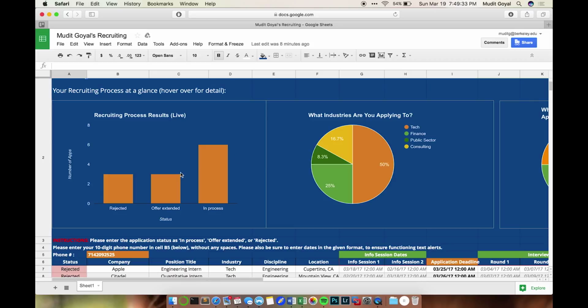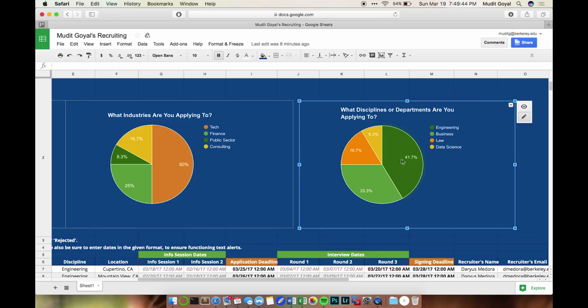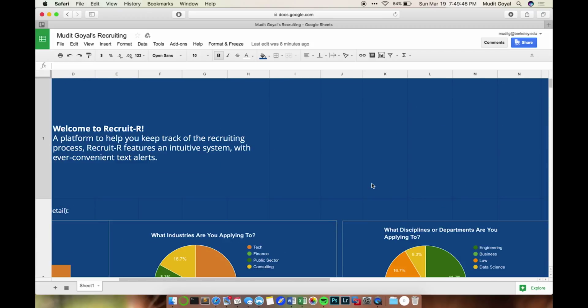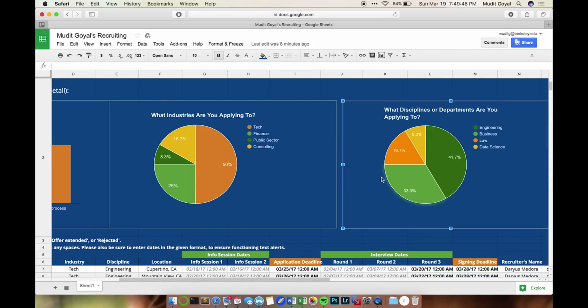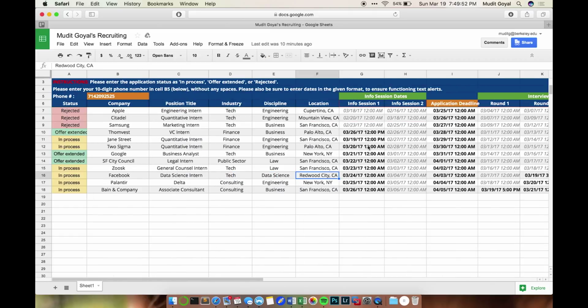So we have some graphs to just help you keep track of your recruiting. So your process, rejected, offer extended, and progress. And what industries you're applying to, and then what disciplines or departments you're applying to. So they're presented in very nice pie charts. So if you scroll down again, you're presented with a pretty simple platform here.